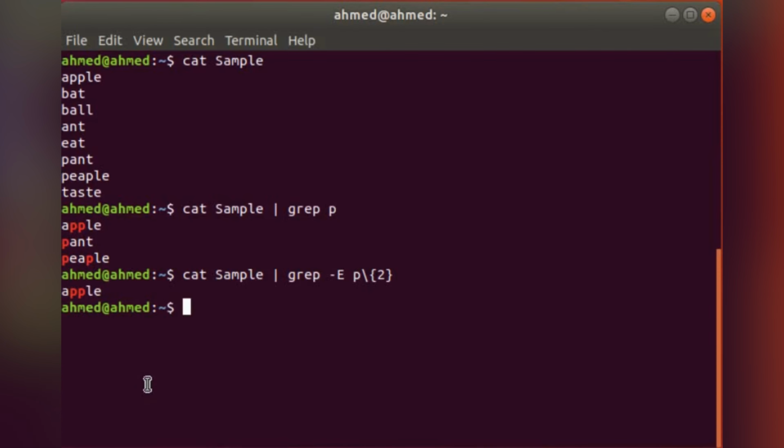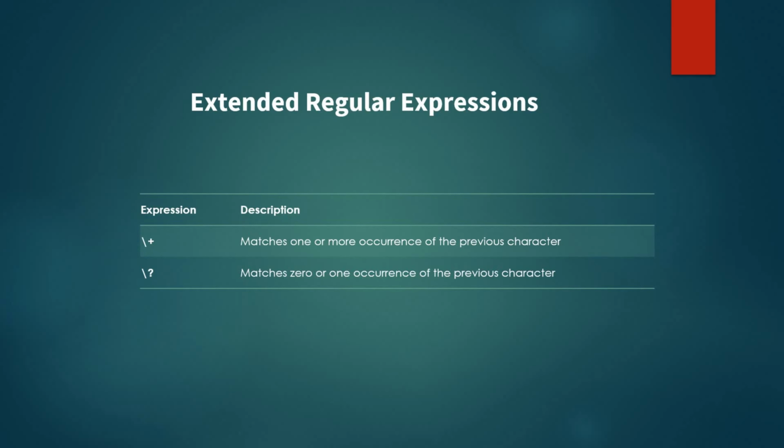And it should be noted here that you need to add the hyphen capital E with these regular expressions. Now, extended regular expressions contain a combination of more than one expression. Some of them are backslash plus and backslash question mark. If we use the backslash with the plus sign, it will match one or more occurrences of the previous character, and the second one will match zero or one occurrence of the previous character.